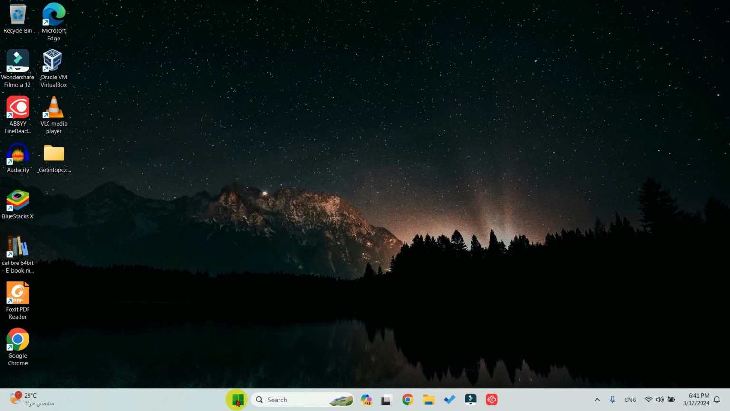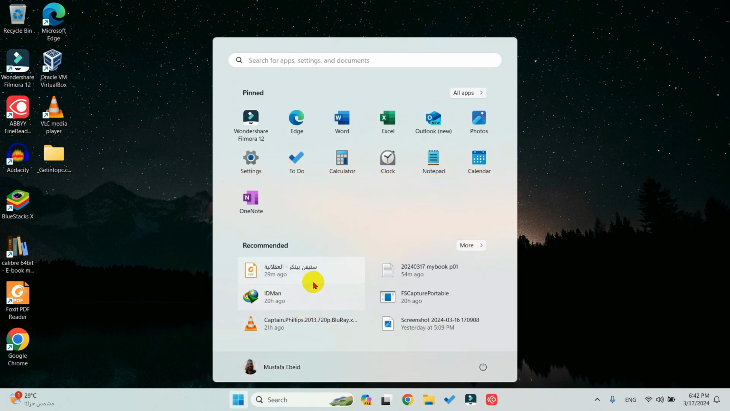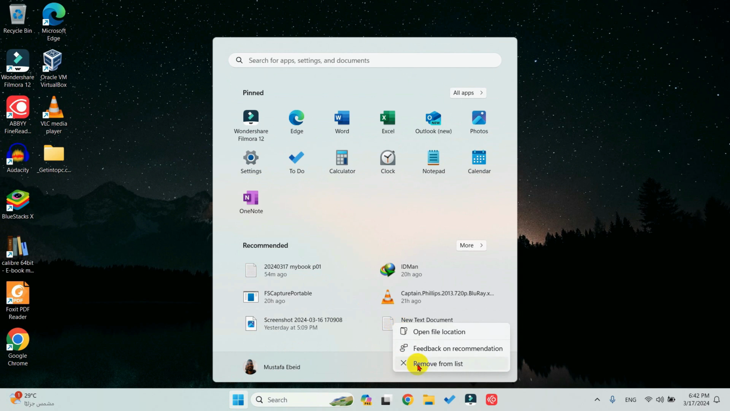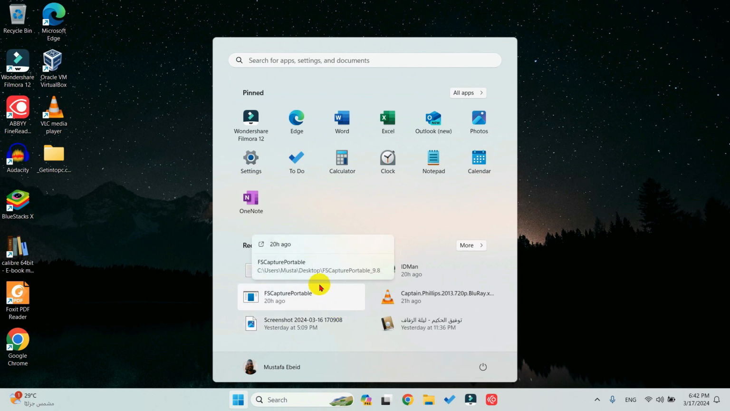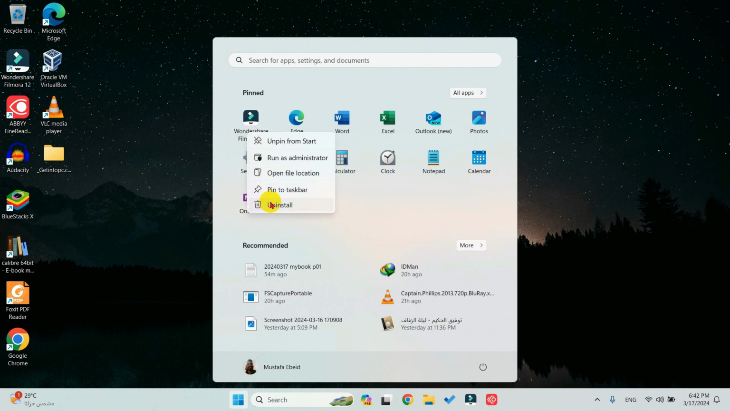If you want to remove any of the recommended items from the Start menu, just right-click on that item and remove it from the list. The app or file will only disappear from that list. It won't be removed from your system. You'll also have the option to uninstall an app directly from the right-click menu.